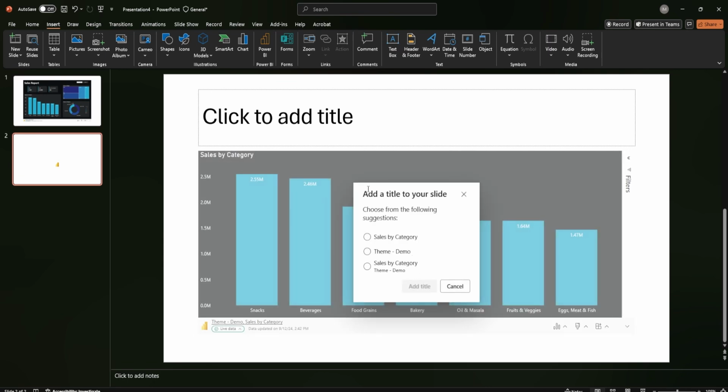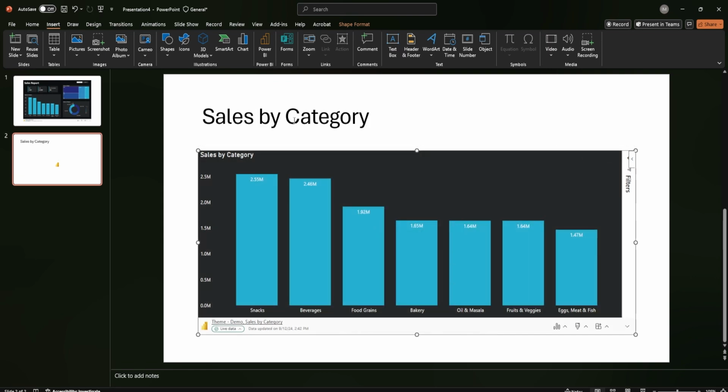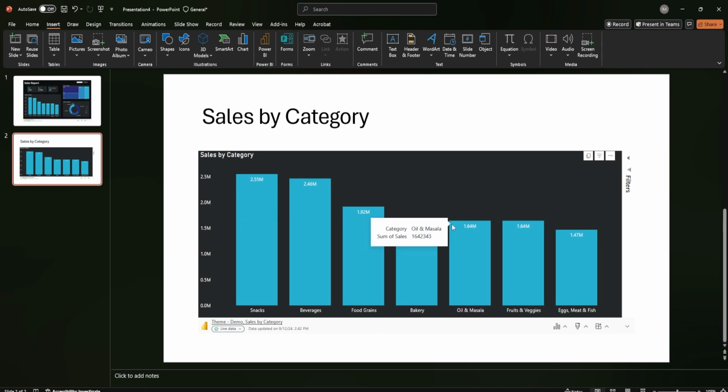Choose the following suggestions. It is asking me to add a title to your slide. Let's select sales by category and click on add title. The title is automatically added in here. Now I have the column chart added to my PowerPoint. Now let's take this a step further.